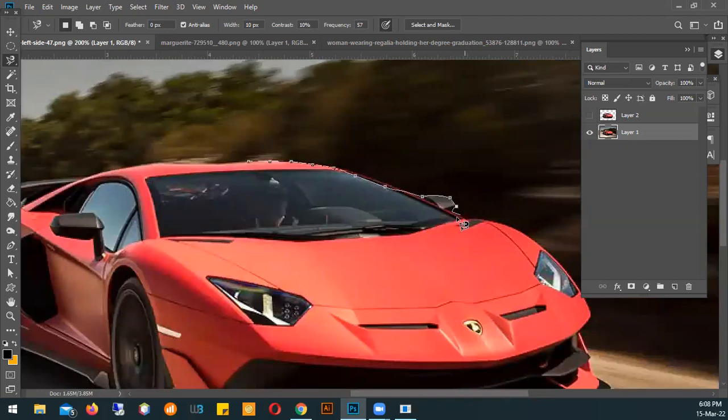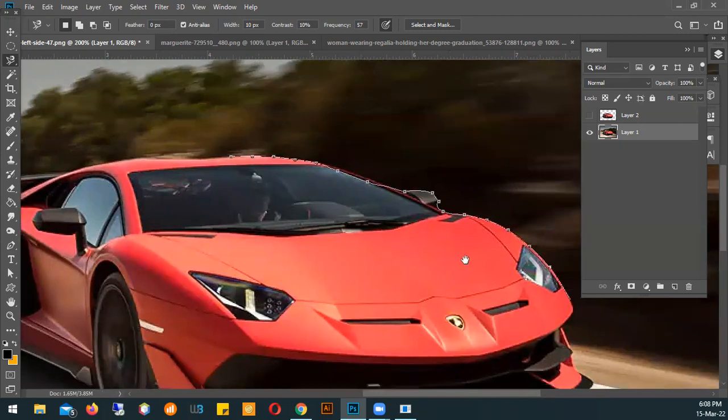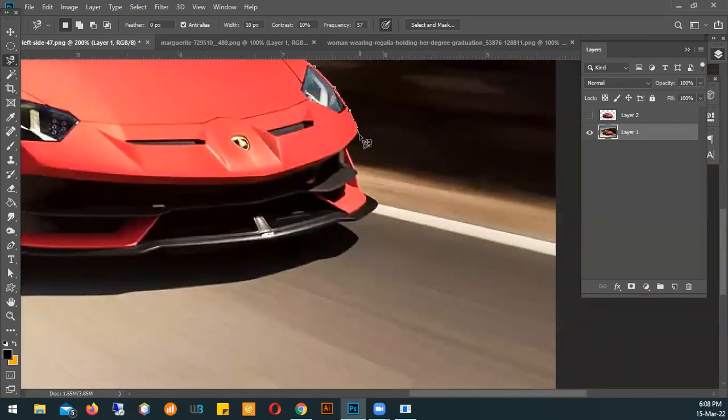Whereas with the Polygonal Lasso, you have to manually click to create each point, all you need to do is move around the edge of the object with the magnetic lasso tool, and it will automatically create the points for you where it thinks that the points should go.